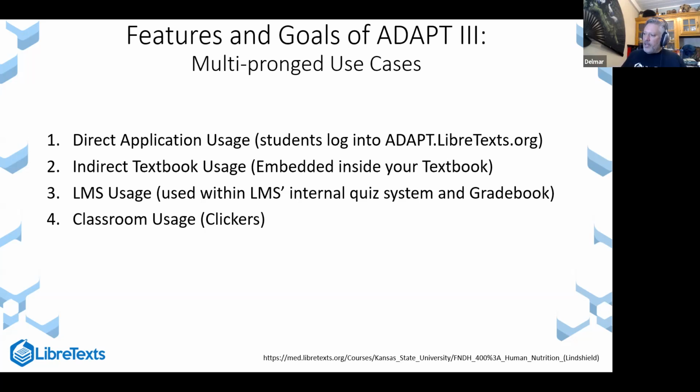The second level is the ability to take the questions as individual components and embed them into the quizzing infrastructure of your learning management system. So you don't even have to know that there's anything out there called ADAPT. It's just basically an option available for faculty to use. The first one we have established, the second one we are not quite there yet, but we are working on that.